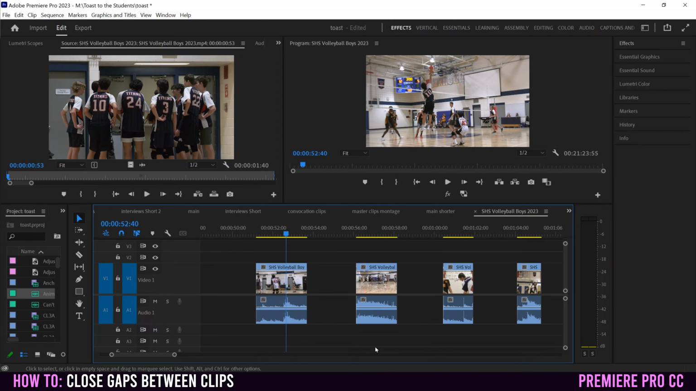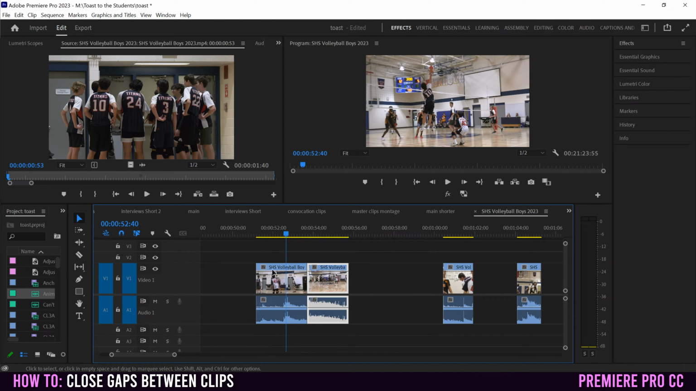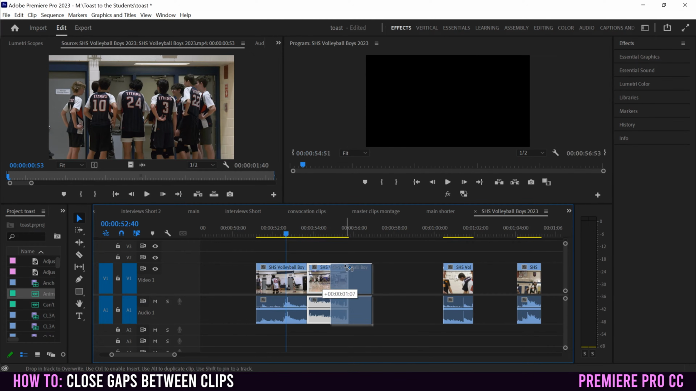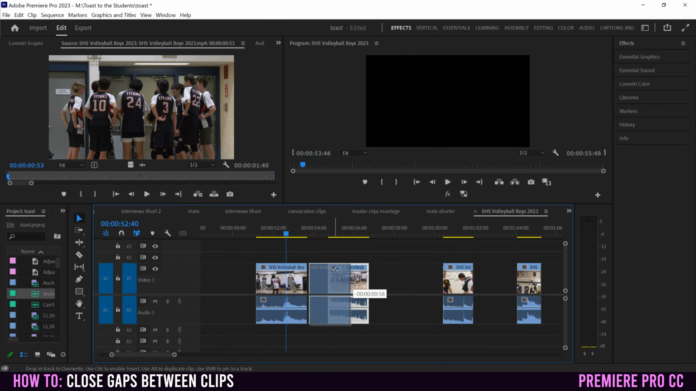Let me show you a bunch of ways to close the gaps between clips in Premiere Pro. So if you don't want to affect any of the clips down the timeline, you can simply click on a clip and drag it over to fill in the gap. It'll suction cup to the previous clip. If it doesn't suction cup, that means you don't have this thing on. So I'll unclick and drag it over, and you can see that now it kind of overlaps with it.